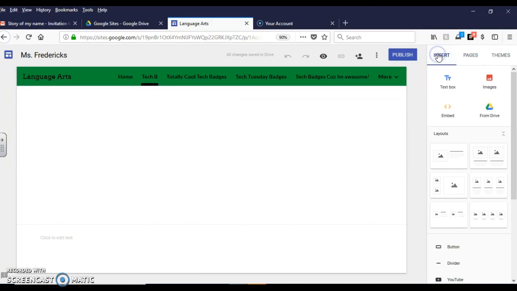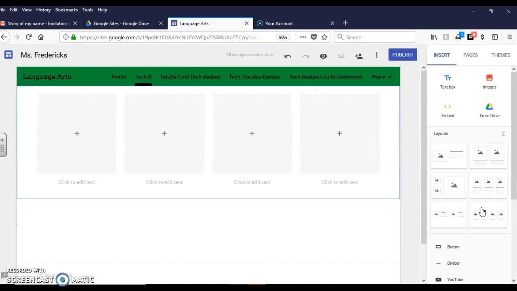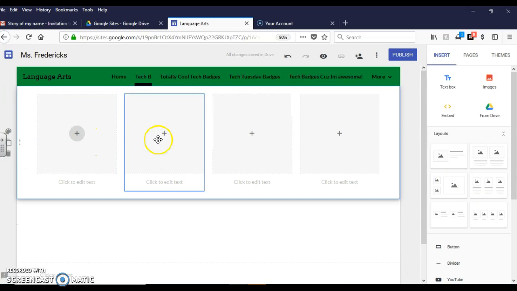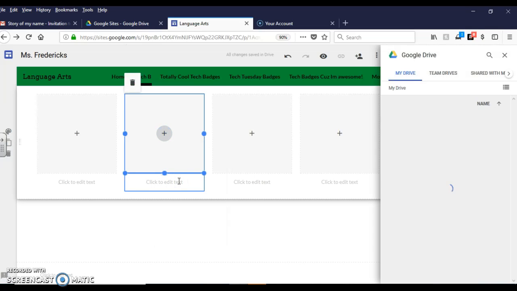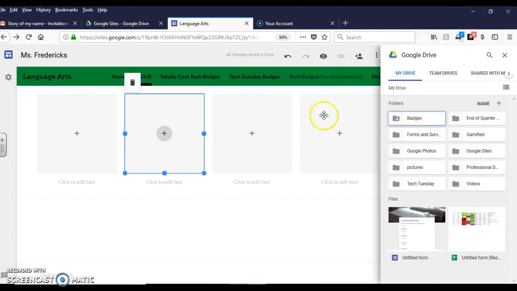Then go over to insert. You want to go ahead and pick whatever layout you want. I'm going to pick this one because I'm going to have lots of badges. So we have all these boxes. Pick whatever box you want and click the plus sign. Now, you can go ahead and click From Drive, because remember, we put that file for that badge in your Drive. You're going to go ahead and click that. That will take you to your Drive over here.